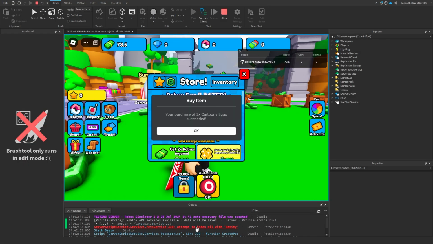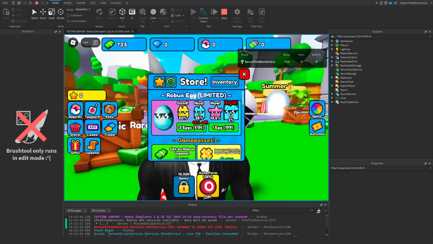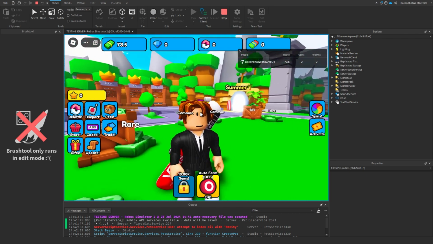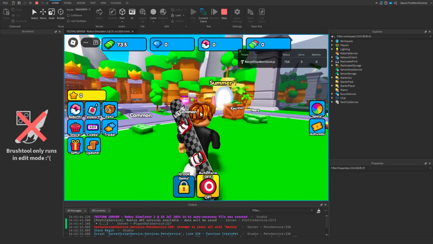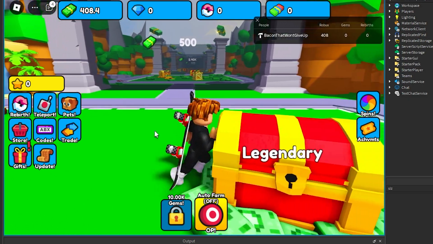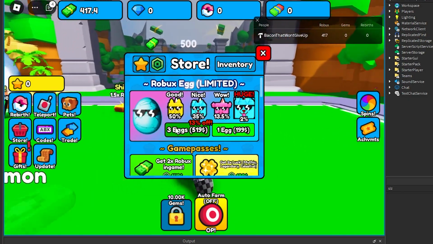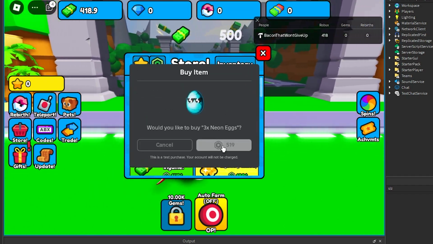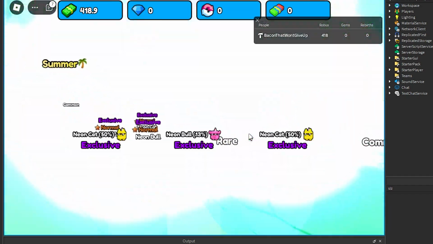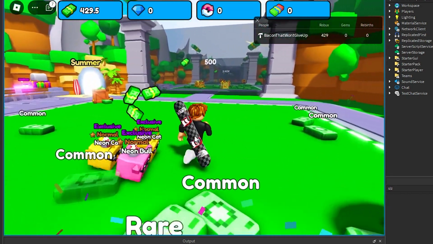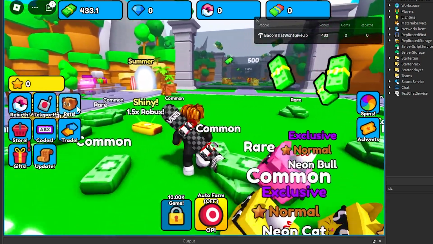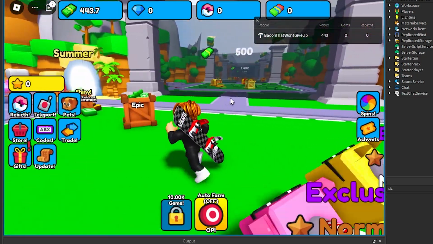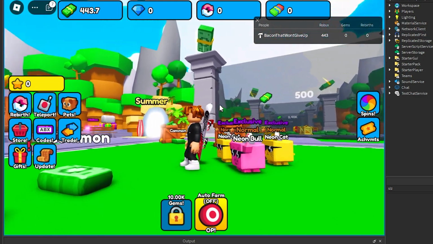Attempt to index nil with rarity. I think I forgot to configure these pets, so let me do that. Okay, I fixed that. Now let me go ahead and open 3 neon eggs. And what will I get? I got a neon bull and 2 neon cats. Not bad. And these exclusive pets look pretty cool.